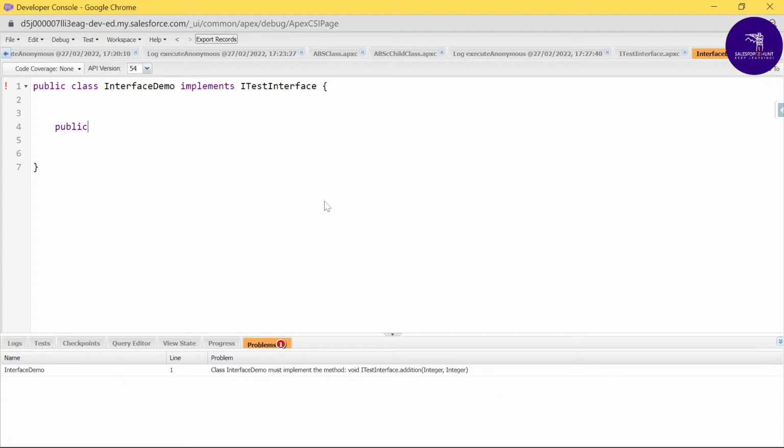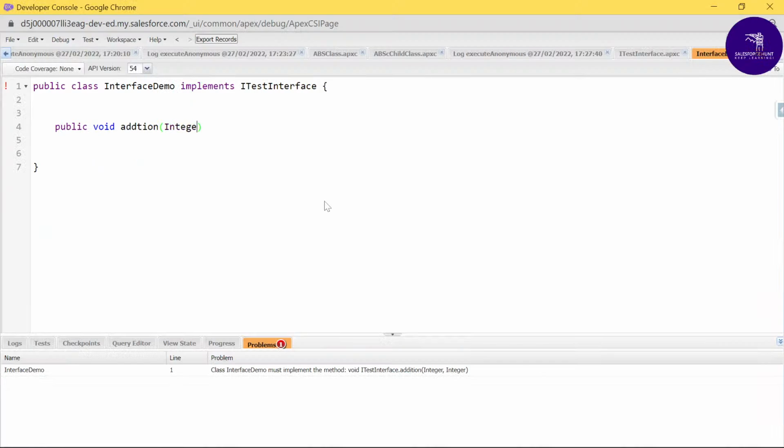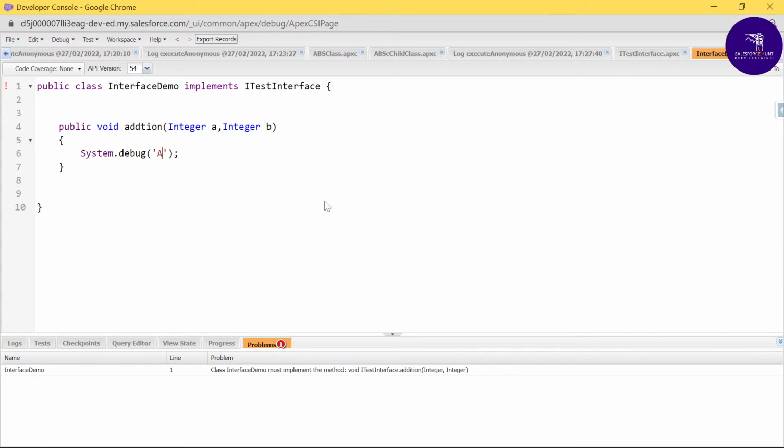So how to do that? Let's say public, you have to use public here, and then public void is the return type, and then you can use addition, and you can pass two parameters here. So how to pass the parameters? Simple, just integer a, and then integer b, and you can perform your addition operation like System.debug, and then addition, plus, and you can perform a plus b here in the same line. Just let me save this and let me execute.